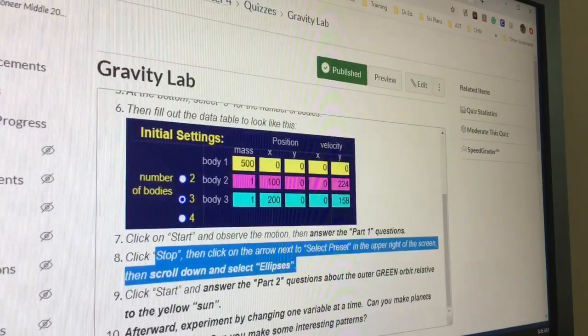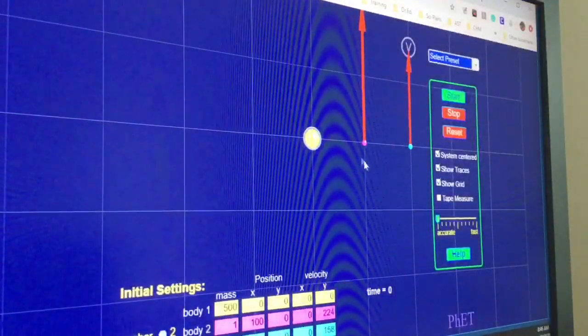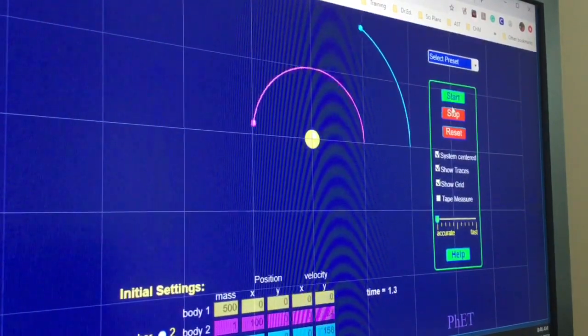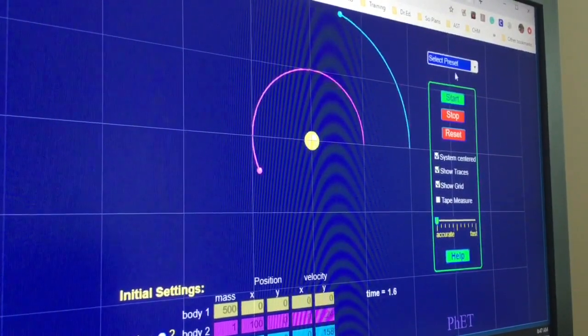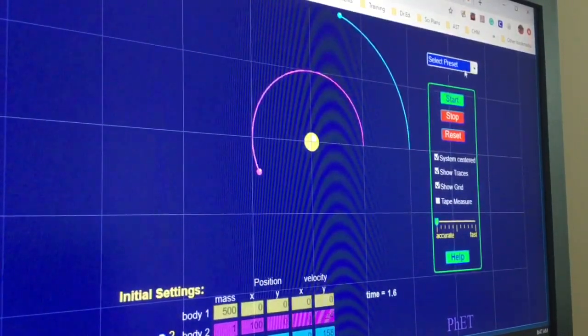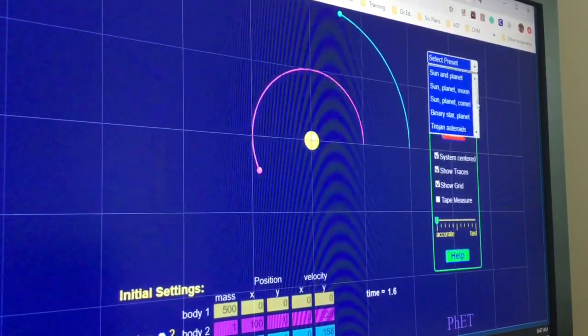and then you go ahead and answer the questions. Once you're done with the questions, then you're going to do one of the presets up there. So first you let it play, and I'm not going to let it go all the way around right now. You stop it, and then you answer the questions. Then for part 2, you'll look at the presets up here. And there's a few different things to choose from.